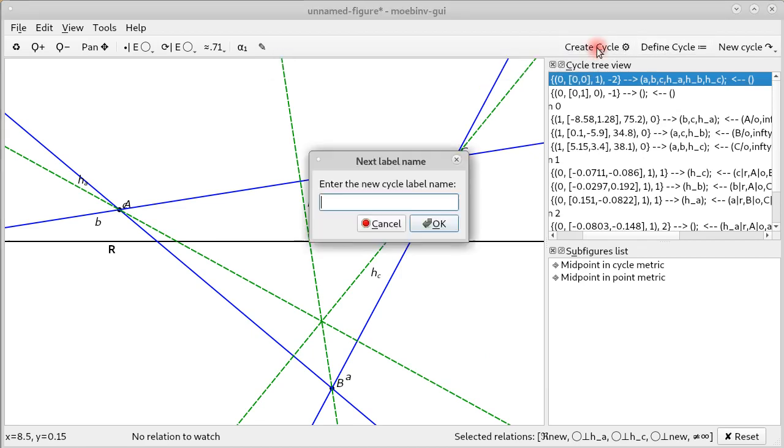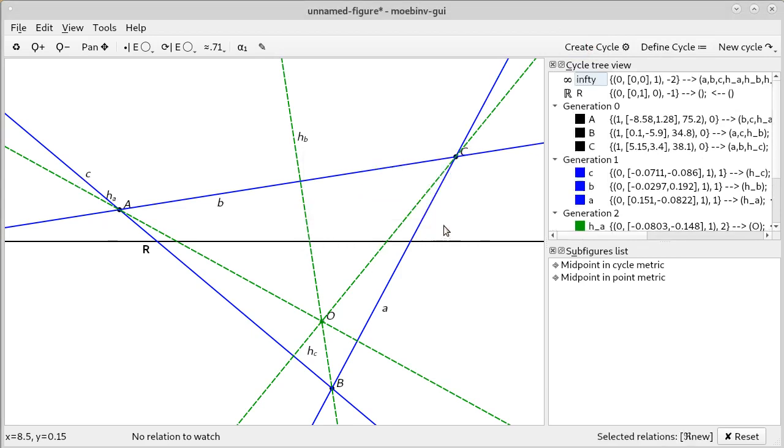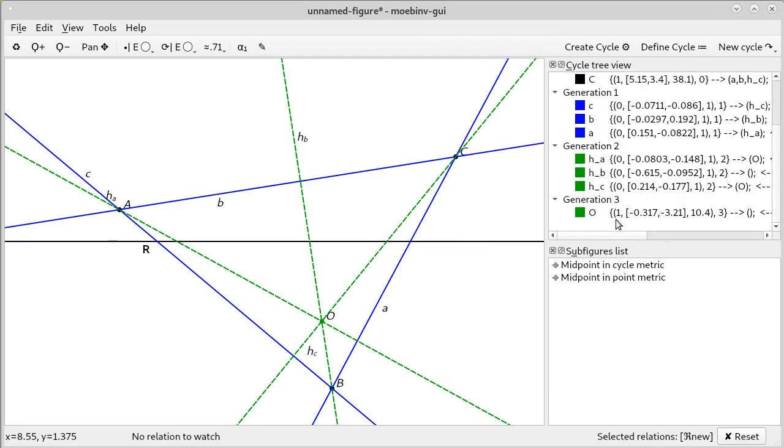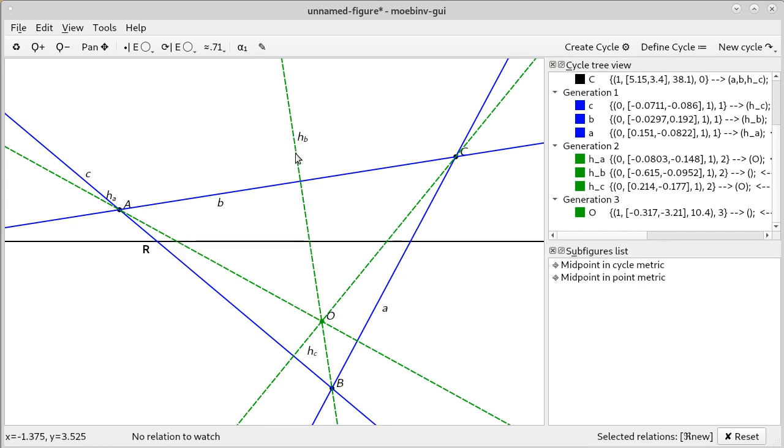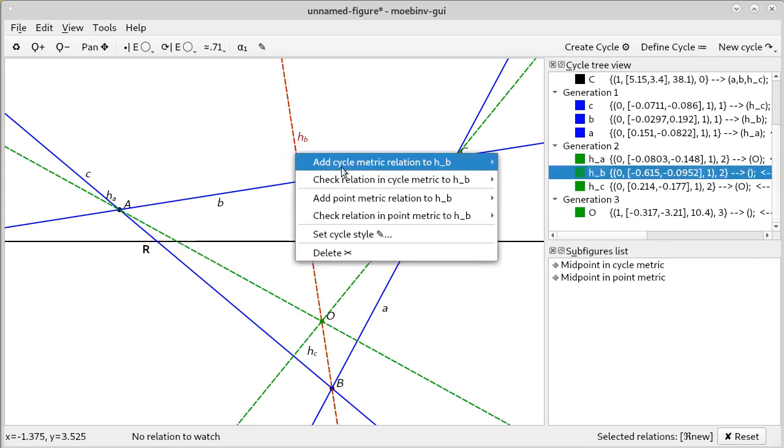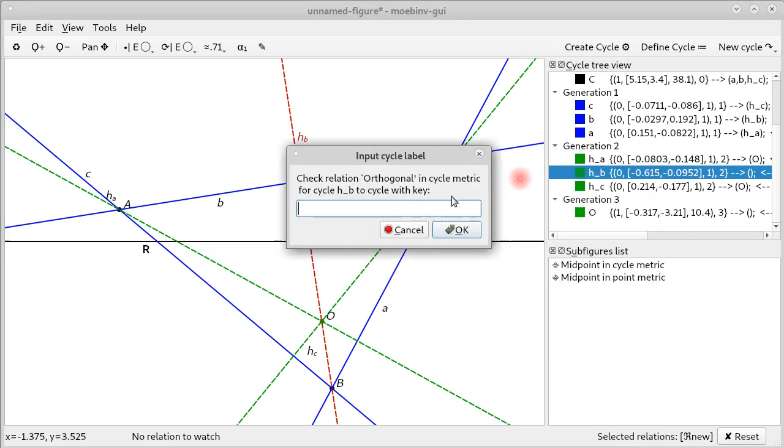We create the cycle, and because we chose manual naming, we are asked for the name, which will be orthocentre. So this point O belongs to HA and HC. Let us check that the third altitude HB passes through O. Let us check that relation, that it's orthogonal to O.